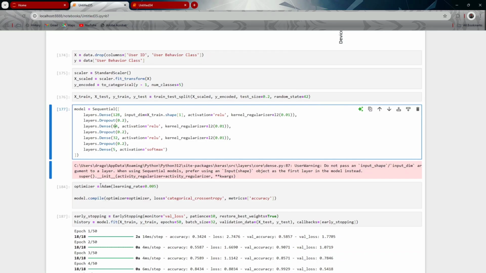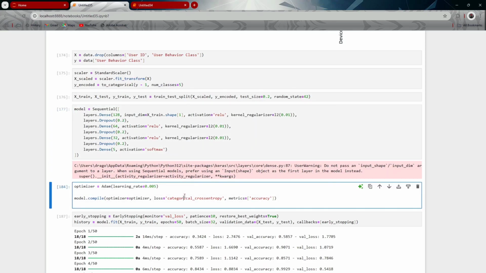Here, I have used Adam Optimizer with learning rate of 0.05. In the model compilation, I have used categorical cross entropy for the loss function and accuracy as metrics to denote the model performance in terms of the correct predictions.